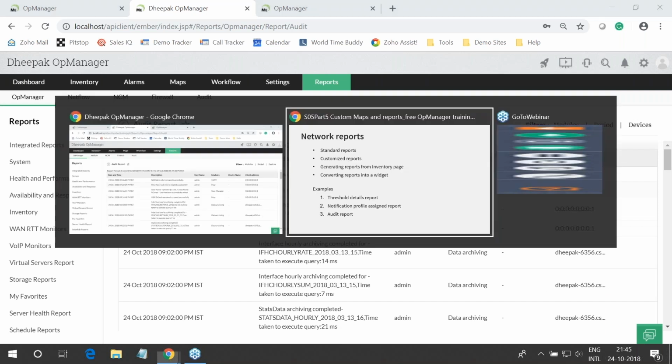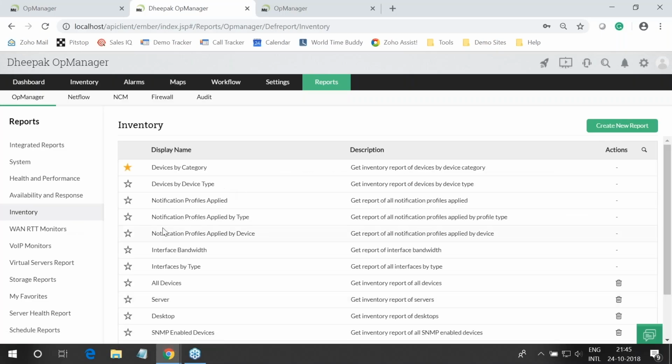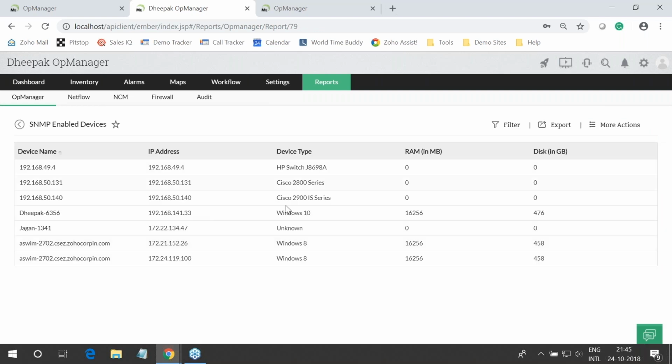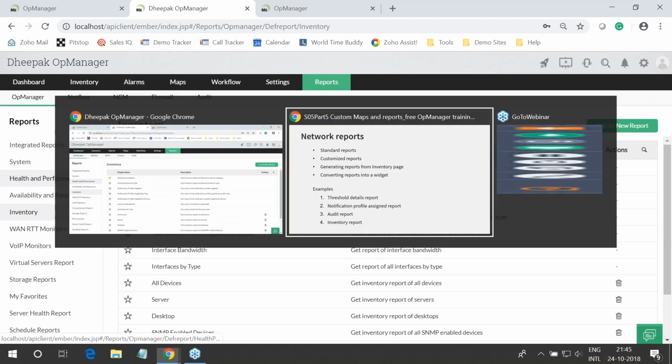And about the inventory report, we have the entire list here. Anything with respect to inventory, as in if you want to see what devices are there, or what the SNMP enabled devices are, you can see that information. So like that, we have split it up. Please have a look into our extensive reports that are available here, and you can let us know in case of any queries. So that was about network reports.